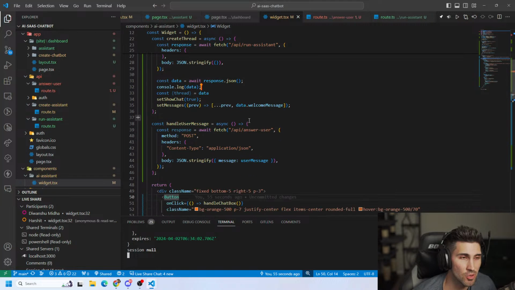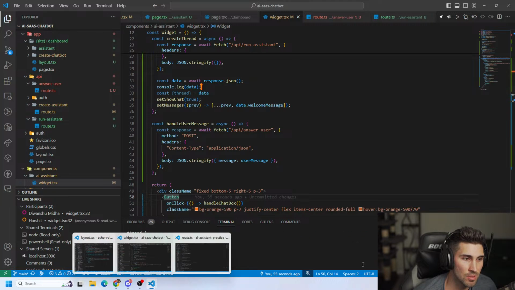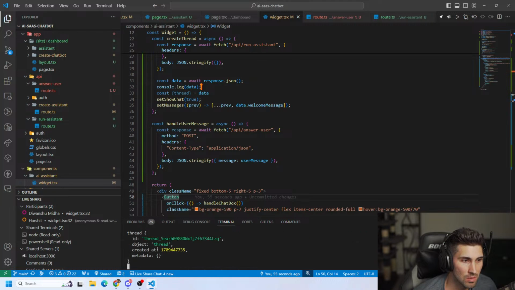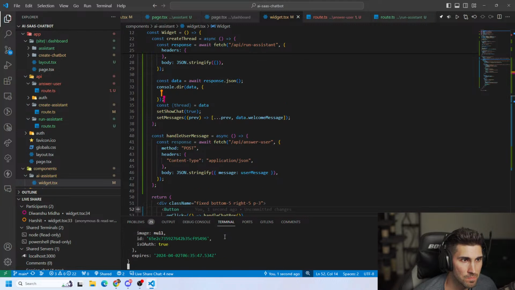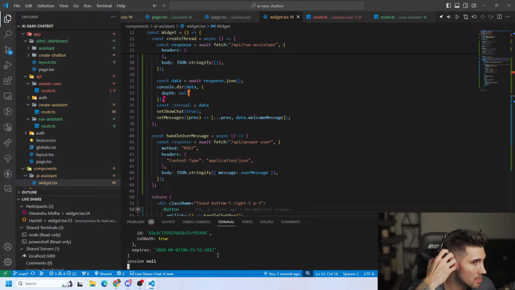What we need is the thread.id. That's what we're gonna need. We're gonna need the ID property from the thread. I don't think we need any other parts of the property. What does that do? It just console logs.